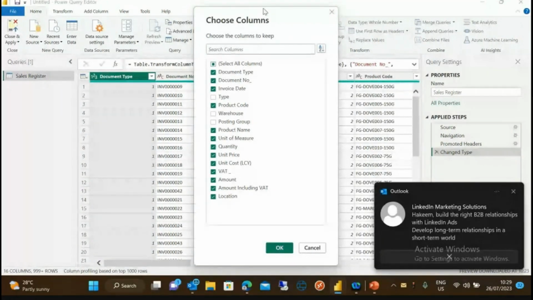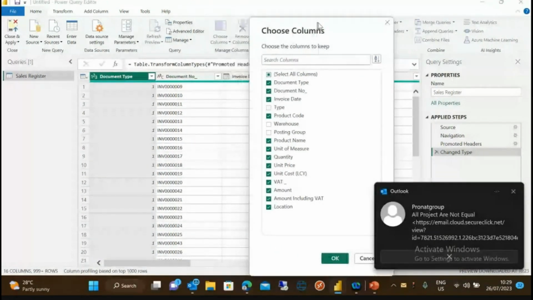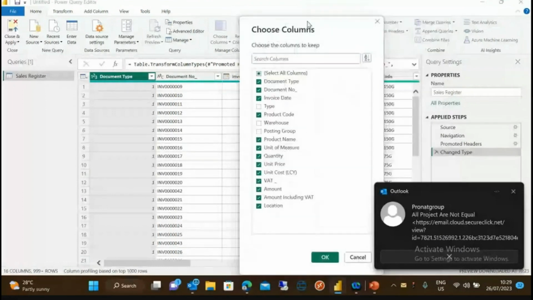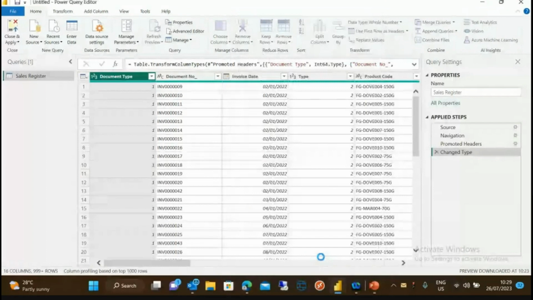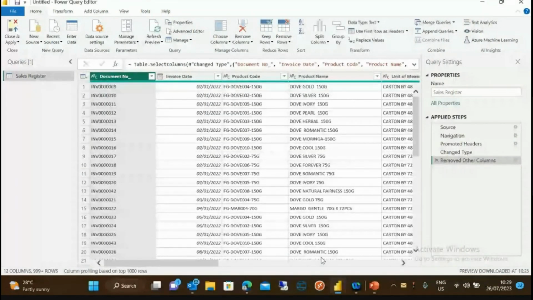Well, I'll just leave that. Yeah, I might just remove document type. I don't want it, I don't need it for anything. And that's it. You can see that step is there again. So what I need to do now is to close and apply.